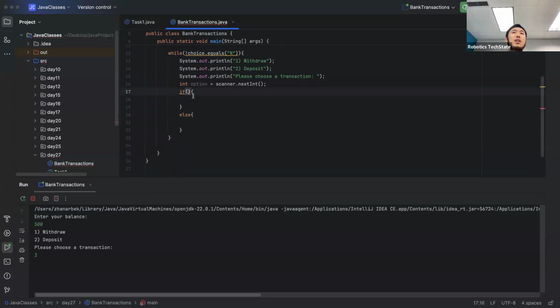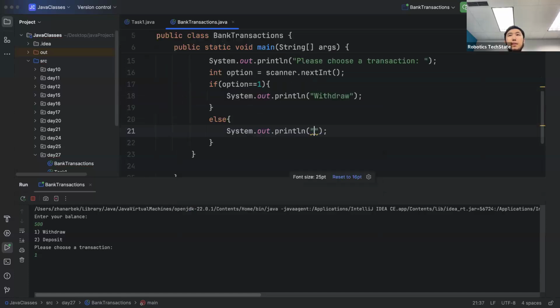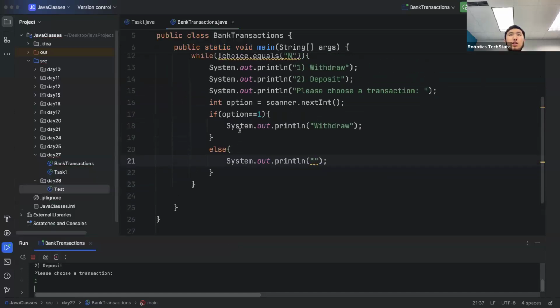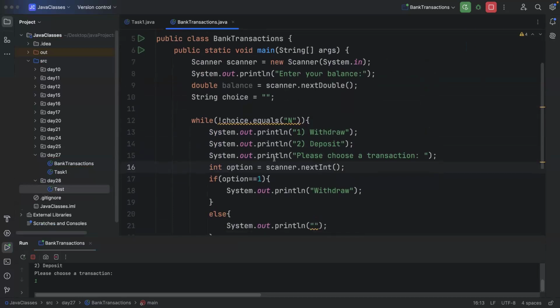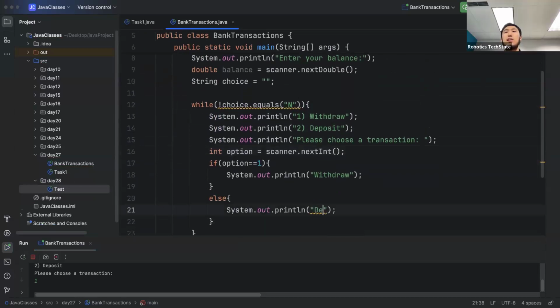So how can I say if it is 1, then do withdrawal? What do I write here? If option equals to 1. Yes. And let's just test it. Withdraw. It's better if you also create this conditional statement. For those who don't have this code, I sent it in our Slack group. So here, deposit.